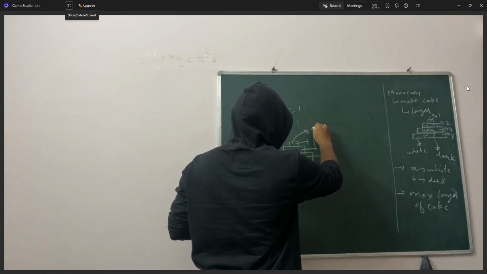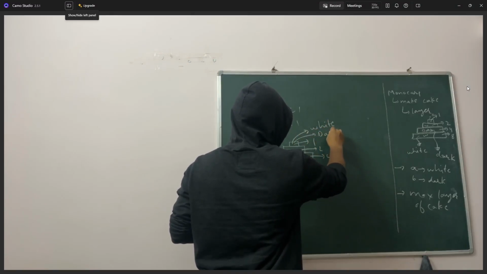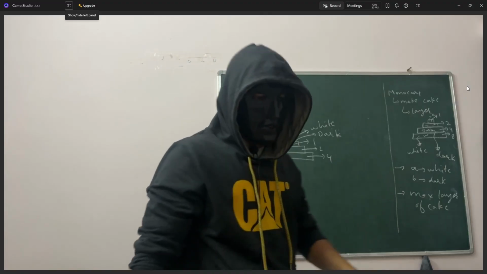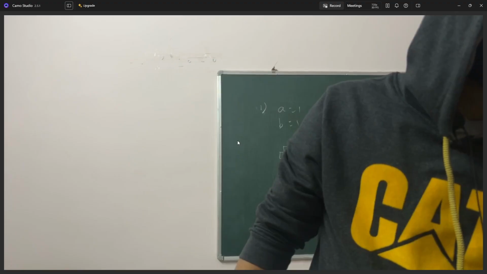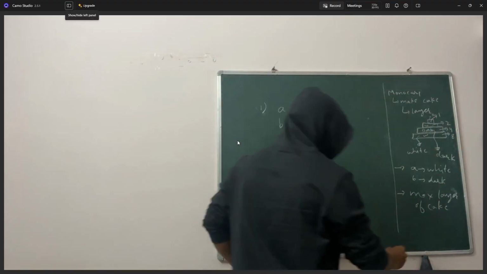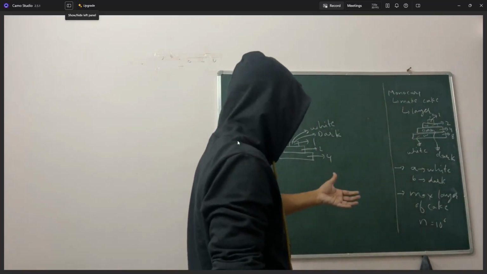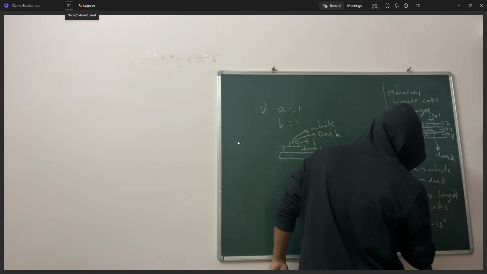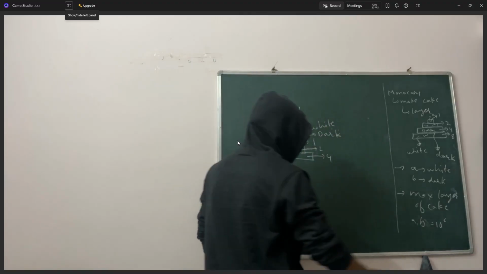Do you want to make that layer with white chocolate, or do you want to make it with dark chocolate? Okay, so in the problem statement, in the constraint, a and b are up to 10^6. Sorry, not n, it is a and b, and there is no n in this question. So the quantity of both white and dark chocolates is 10^6.